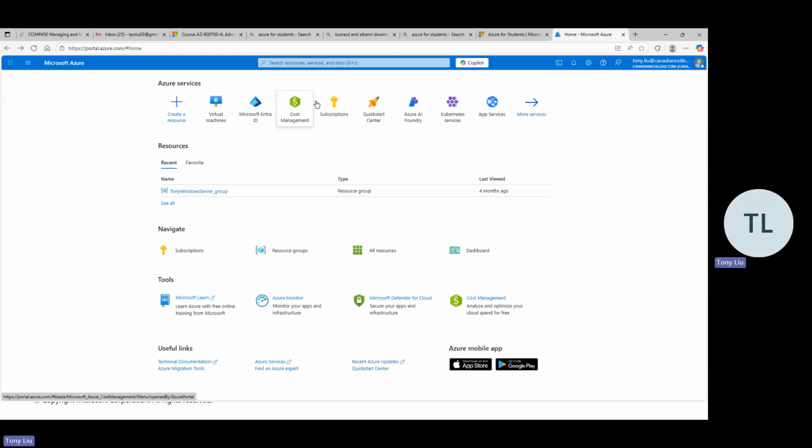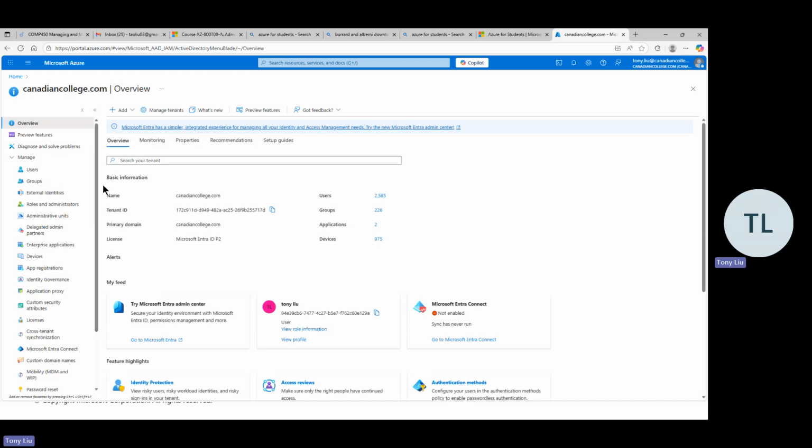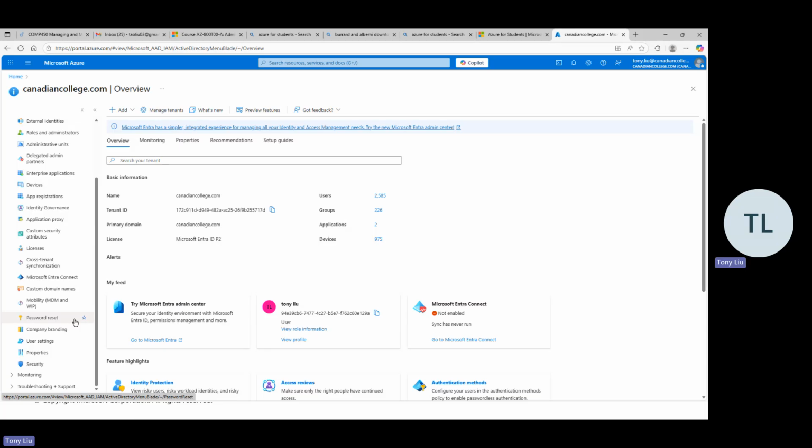It's Entra ID. Where is Entra ID? It's now here, Entra ID. Here, Manage, so you can see.